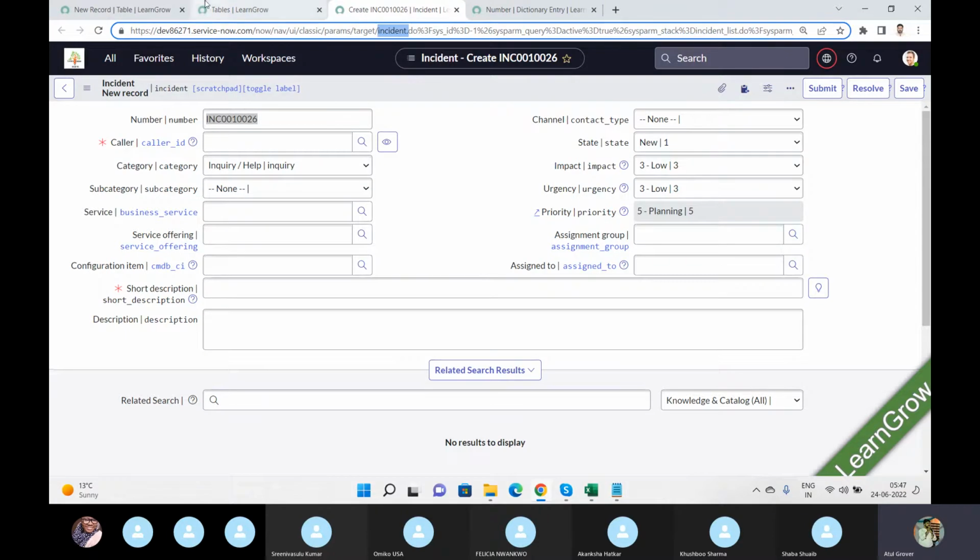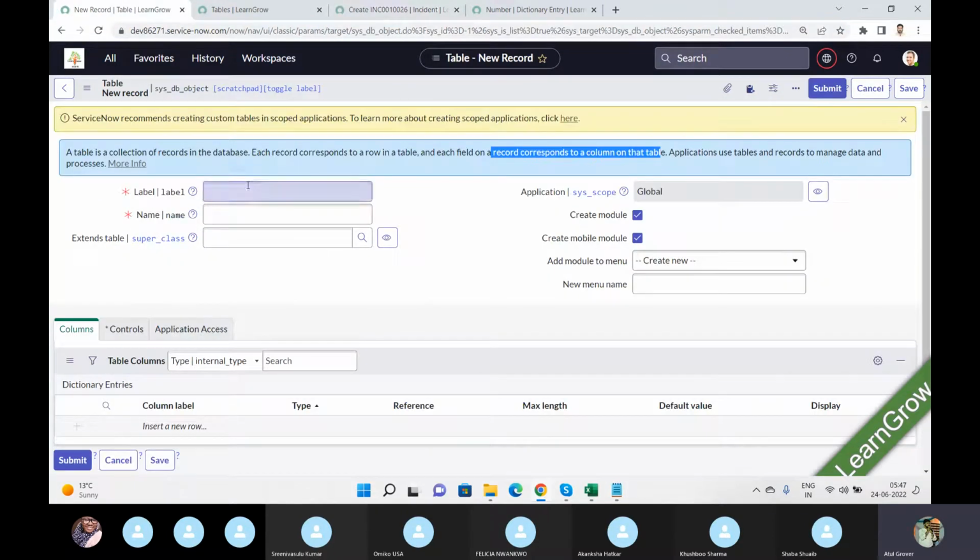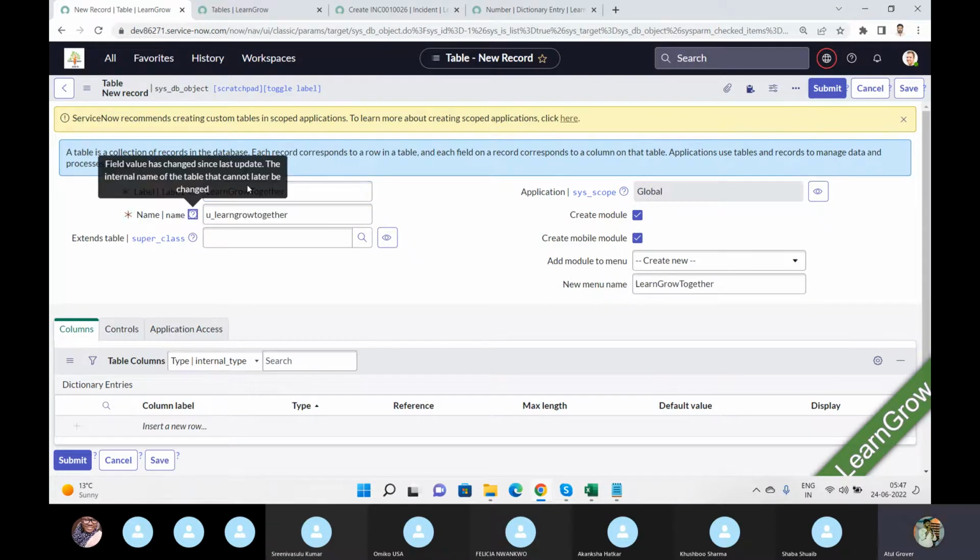So let's come here and create a table. My table name is Learn Grow Together. It's a label, not a table name. What is the difference between label and name? Akanksha, put that question.